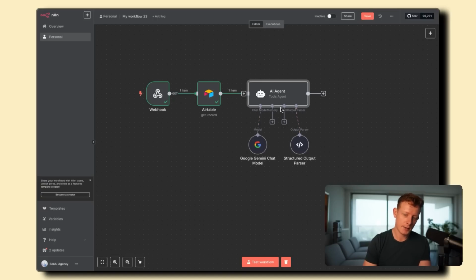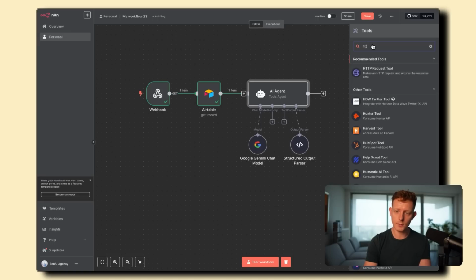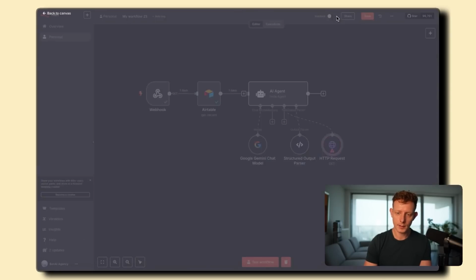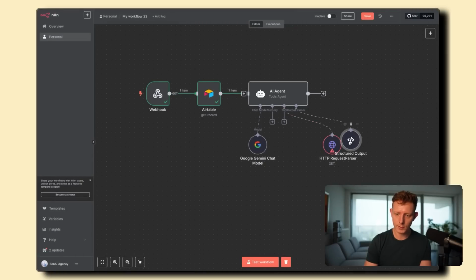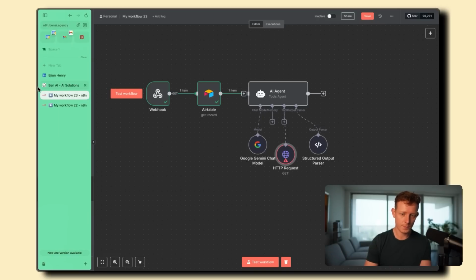Now we have to add in the Perplexity tool. Now, fortunately, there's no native integration in N8N with Perplexity, so we have to use an HTTP request to set up the Perplexity tool. Now I will set it up very quickly. I don't want to bore you too much with the setup, and then I'll walk you through it.